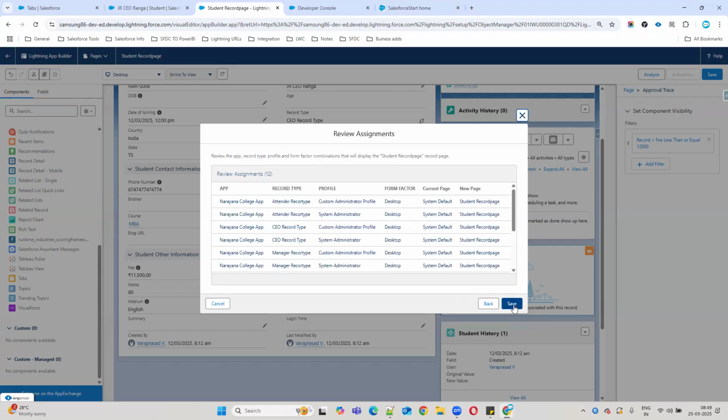Click next. Click save. You can see now in the Narayana College app, for all the record types, we are using this one only, whether CEO record type, attendant record type, whatever it may be. So this is the record page we are going to use for these profiles, desktop and phone, everything. Current page system default, this one. Click save.